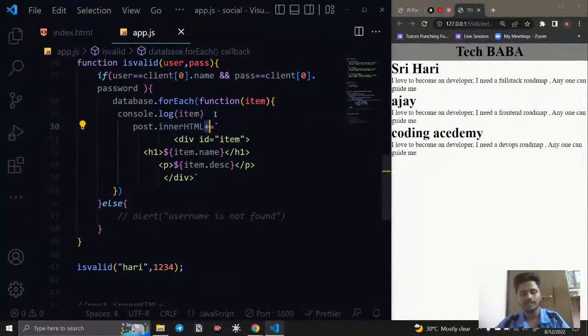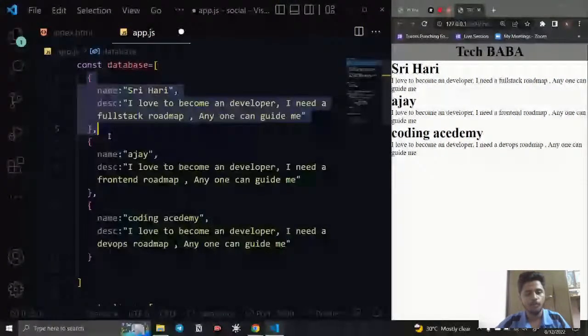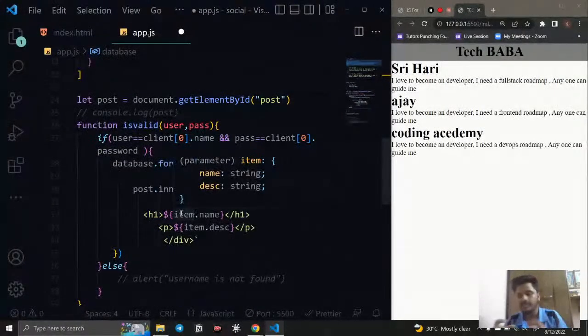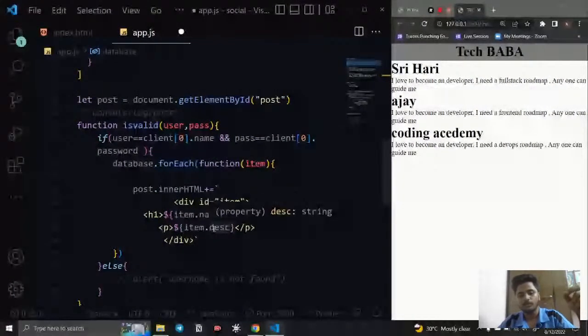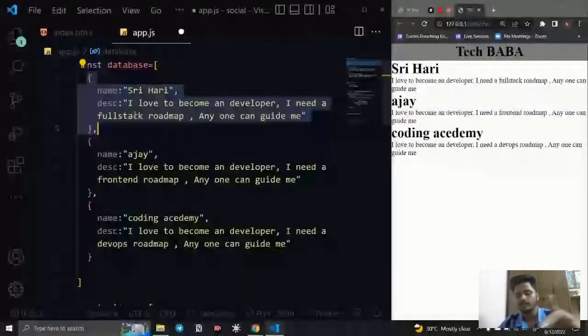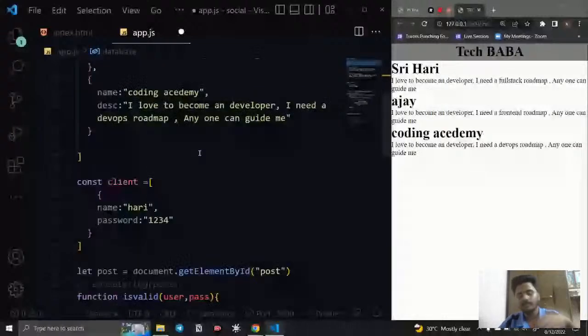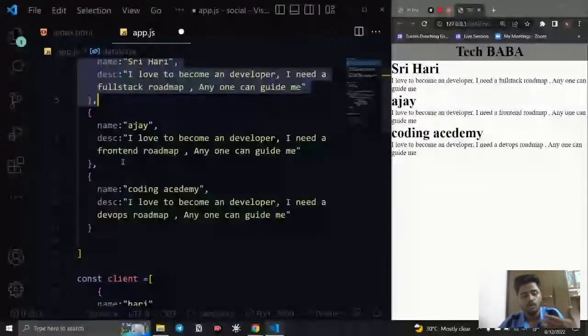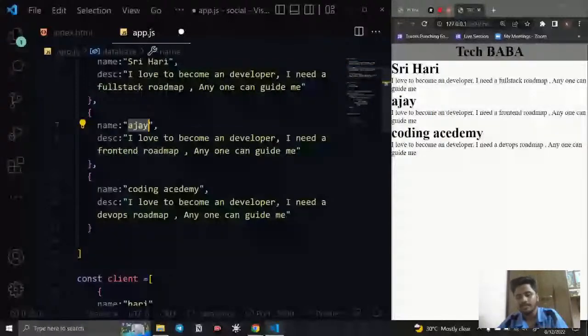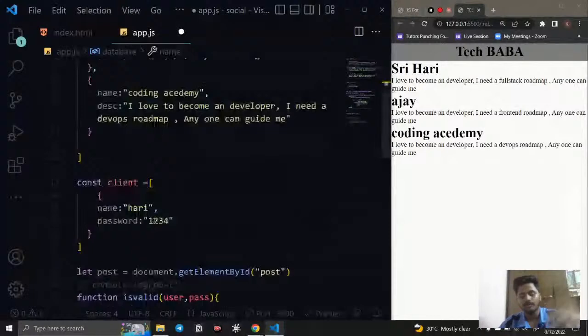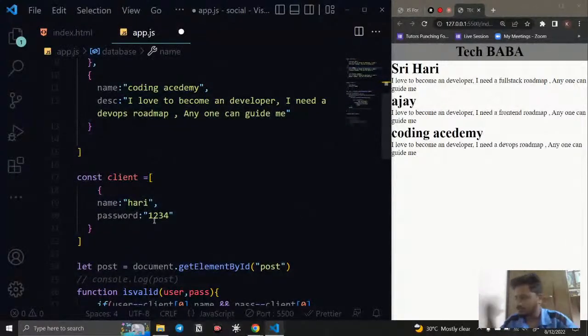So what will this forEach loop do? The forEach loop goes through every element in an array. First it goes for Hari's post, and I say if you go for that post, please fetch the name of the person and the description of the post, and display it here. After the loop finishes this work, it moves on to the next one. Right now it is Ajay, so it fetches Ajay's name and description. Likewise, whatever data you enter, it will go and fetch. So that is how it all works.